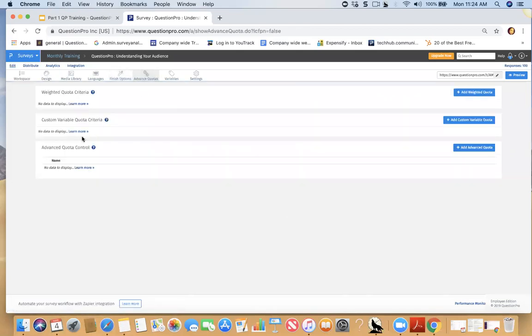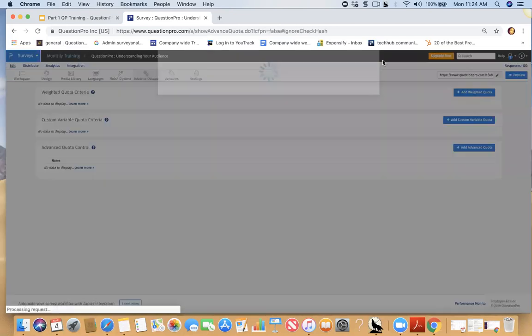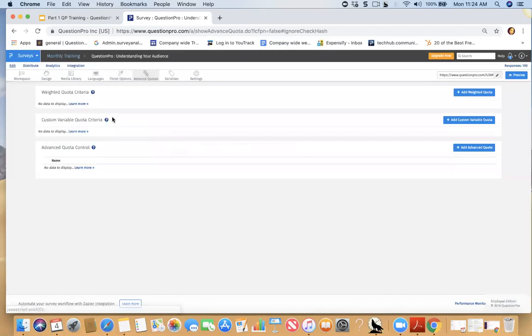Next, we also offer some advanced quotas. This is available for those with a corporate license or higher. So if you want to weight things out 50-50, add some additional custom variable criteria, or advanced quota control where you want to make sure that only 500 people take the survey, and from 500 you want to only have 100 people come from the East Coast, and 100 people come from the West Coast, and so on and so forth. So you can set up those criteria as you would like. So that is one of those.